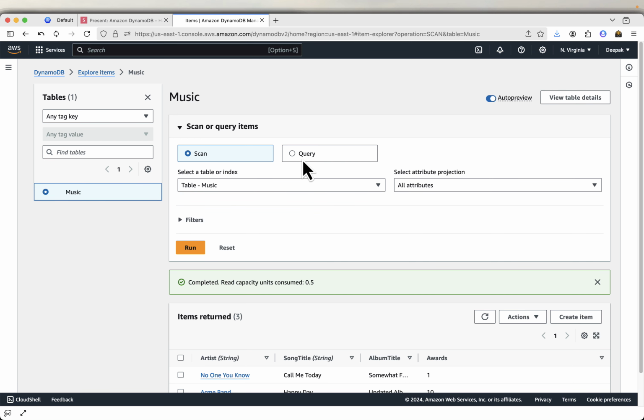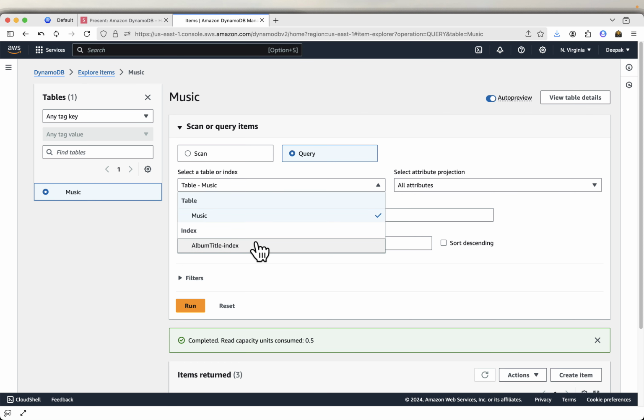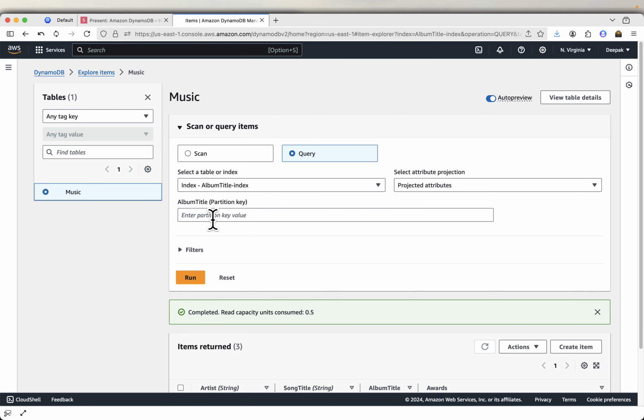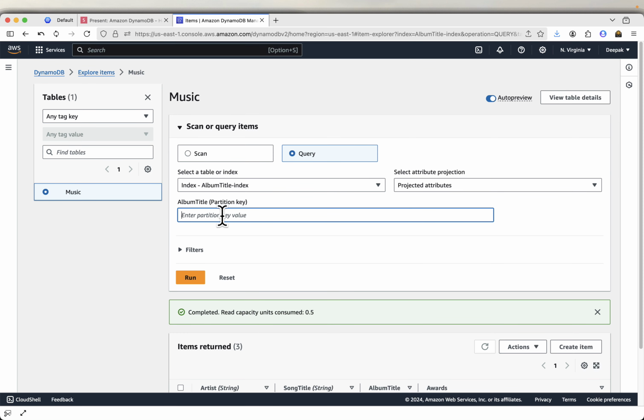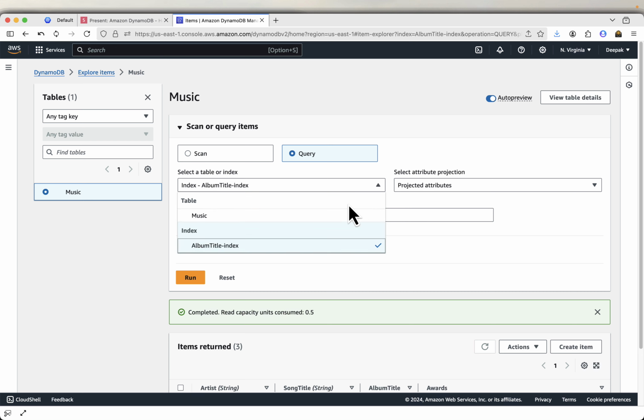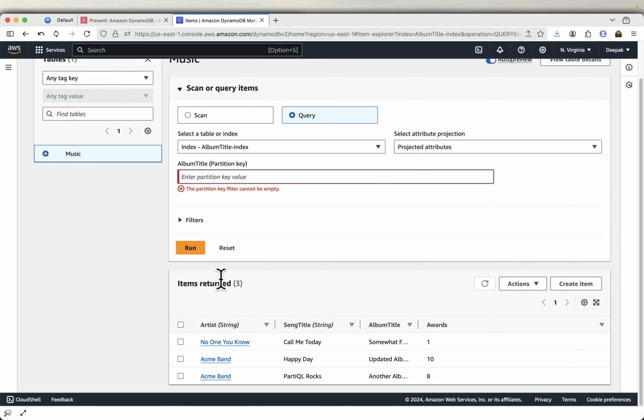So again, you click on query and select album title index and enter the partition key. In this case we will give the partition key album title because we are searching for this particular index, global secondary index. Okay, and click on run. I just want to make sure this is a table and this is the GSI, global secondary index. No filters, and click on run.